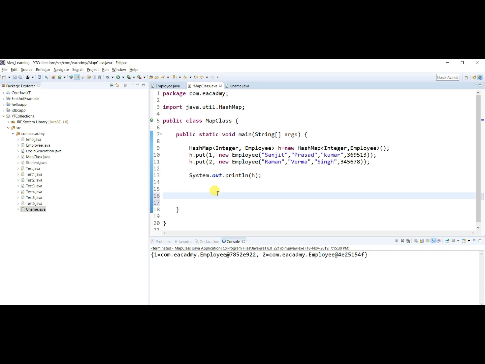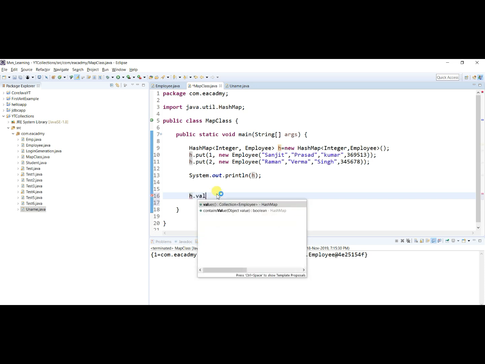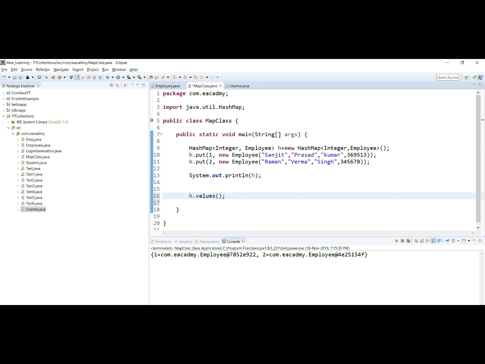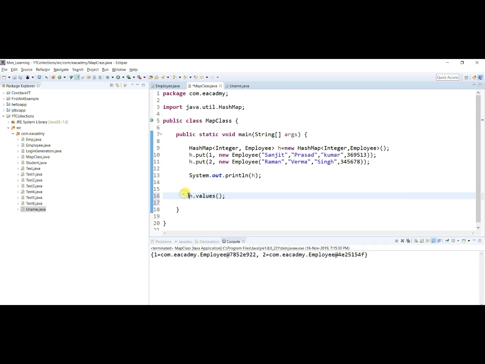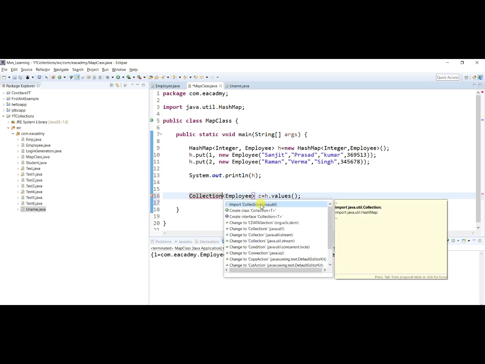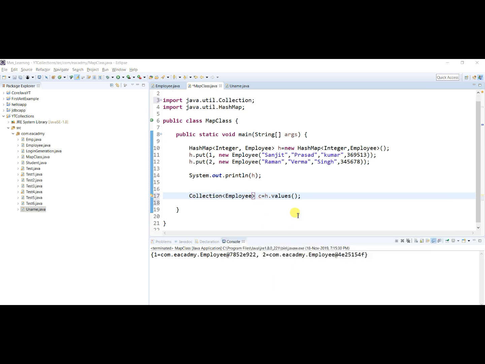So all the things are now inside the map. I have to fetch the data from the map. How to fetch the data? We have to fetch everything from the object, right? So object is nothing but the value. h.values. When I write h.values, what will it return? Just point out here, it's going to return one collection of employees. So just copy it, equal to C and paste it. It's going to return one collection, press Control 1 and import it.